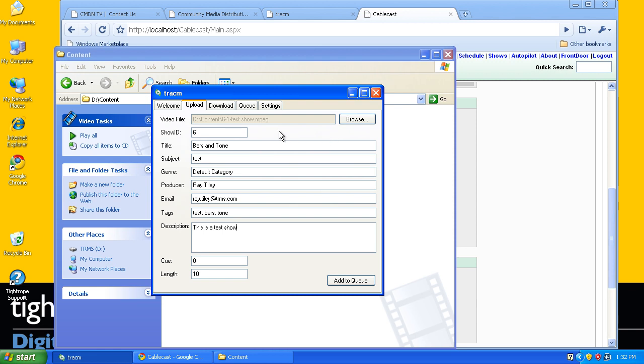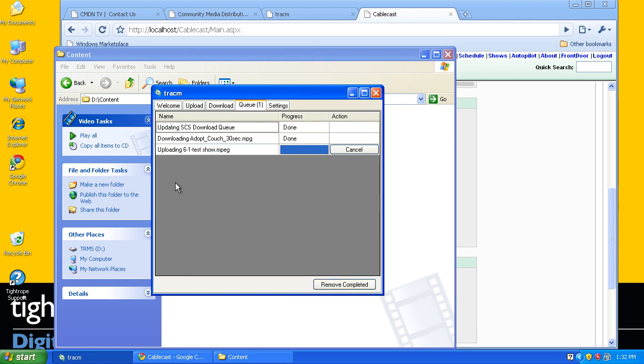If I didn't have a Cablecast system and I was just using this as a standalone client, I would just fill in all this metadata manually. Once that's done, I just go to Add to Queue, and it's uploading. And by the magic of TV, we're now done.